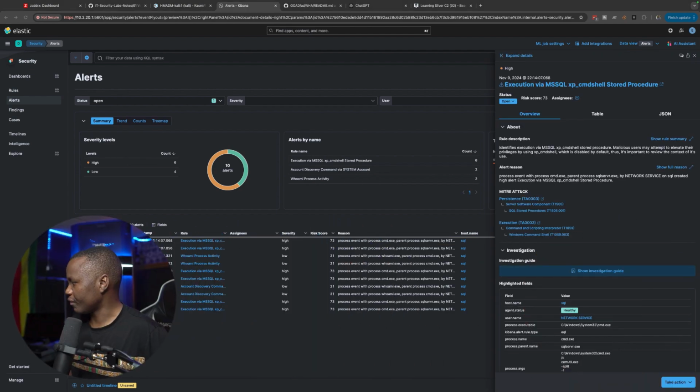And I'll get me out of the way. As you can see, this one is execution via MySQL command shell stored procedure. It identifies execution via this stored procedure. Malicious users may attempt to elevate their privileges by using this. This is what we have done a lot. If you go through any of the training, like Hack the Box, whatever, people who give training out there, they'll tell you to learn this to attack SQL servers.